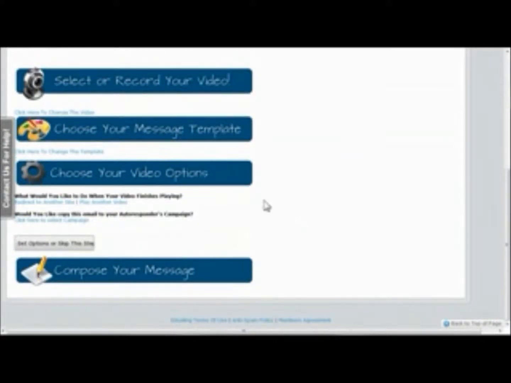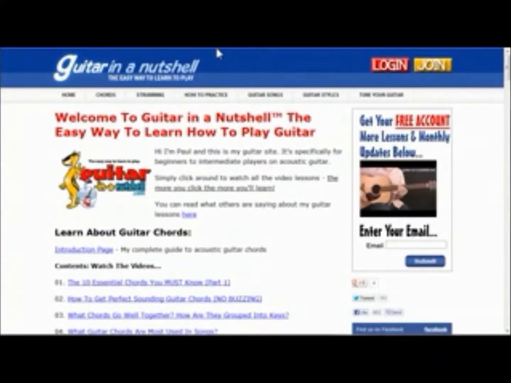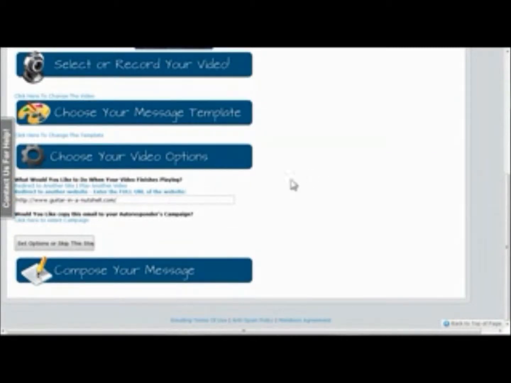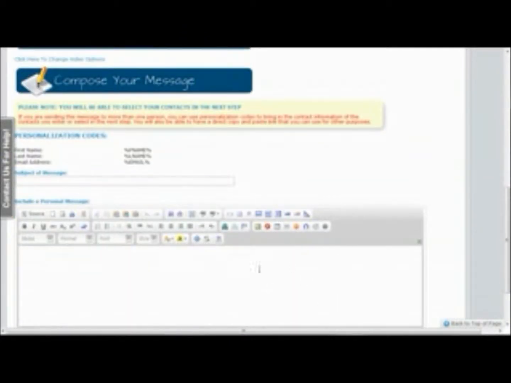After it's set, you choose your options. What do you want to happen after your video finishes playing? Well, you can redirect it to another site, like to your main site. Let's suppose you are this guitar playing dude. There you go. So after the video finishes, the person watching it will be redirected to your main site, which is great. And then you're going to compose the message that's actually going to be received by your leads via email. All right? You put here the title you want.